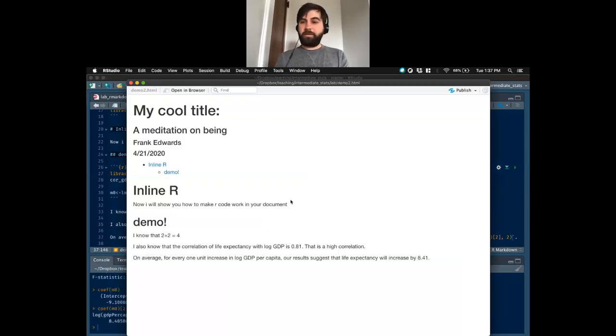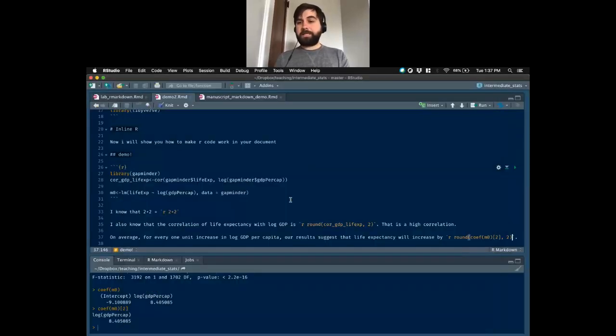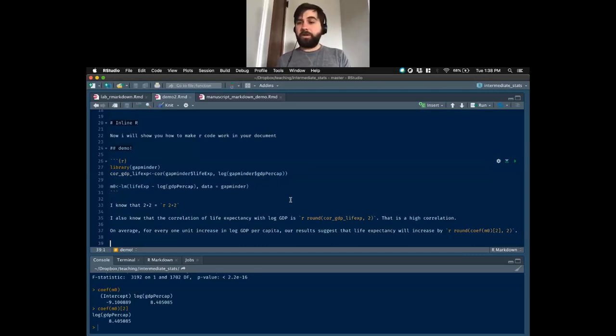Wrap it in a round, and there we go, 8.41. Cool, right? Now that makes writing up my results a whole heck of a lot easier because I don't need to worry about copying and pasting things appropriately. I don't need to worry about what if I change my model specification and the beta moves around, which it will. Now it's going to dynamically update, right? Which is great. So inline R code is awesome for this kind of application.